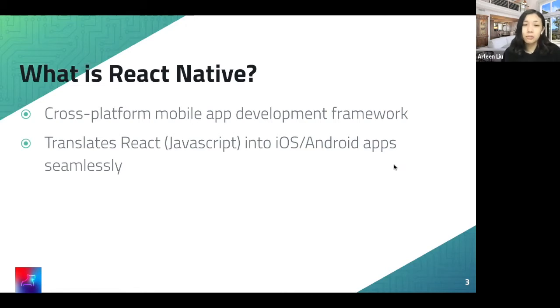And it's cross-platform, which means that you can write this code once in JavaScript, and it can be deployed onto both Android and iOS platforms. So you don't have to write two different versions in Java and Swift, like you would for Android and iOS apps normally. This allows web developers who are used to JavaScript to transition to mobile app development really easily without having to learn new languages.